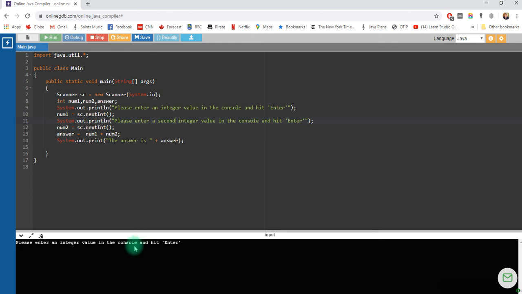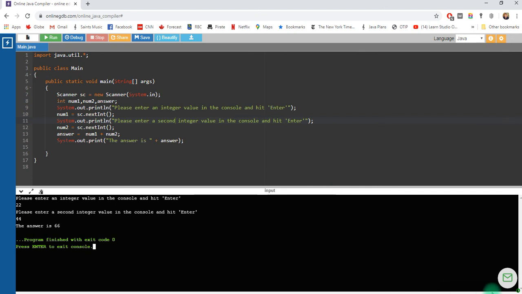Please enter an integer. See how it tells the user, gives a little bit of direction there. Let's put 22, hit enter, 44, enter, 66. Okay, so hopefully that will give you a little more comfort and ability in using these online compilers. But once again, our ultimate goal is to try and get everybody up and running on Eclipse.